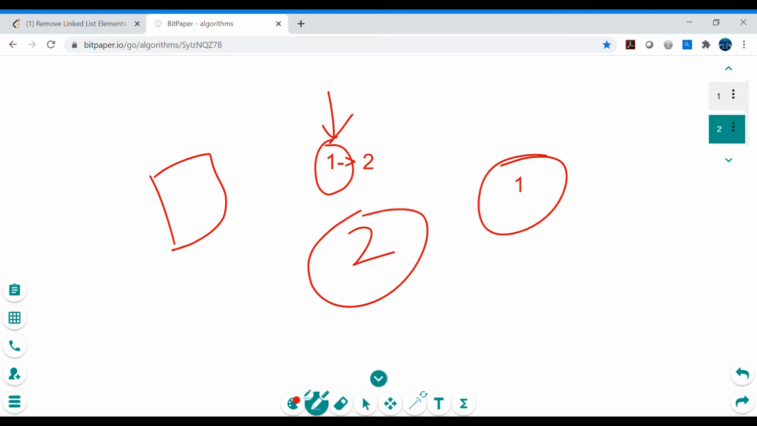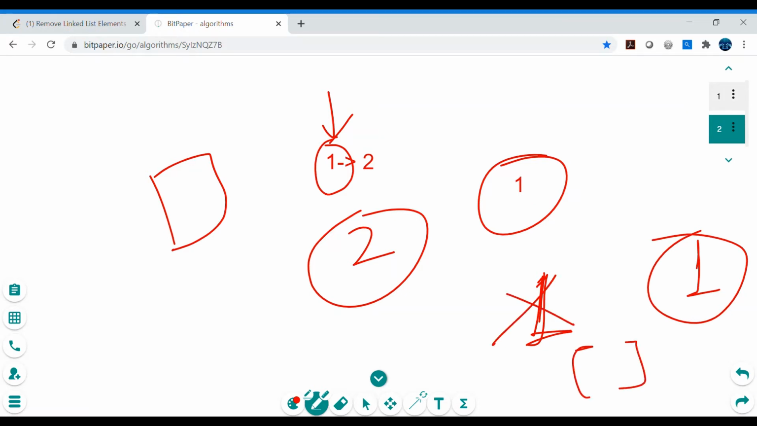To handle this case, or if it is a single node itself and we need to delete it. Let's say, for example, our linked list contains only one node and the deleted value is also 1. Then we need to delete this node and return the empty linked list, right? In that case also we need to have some kind of dummy node.